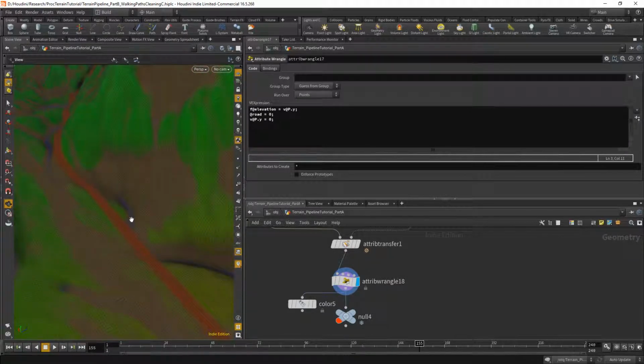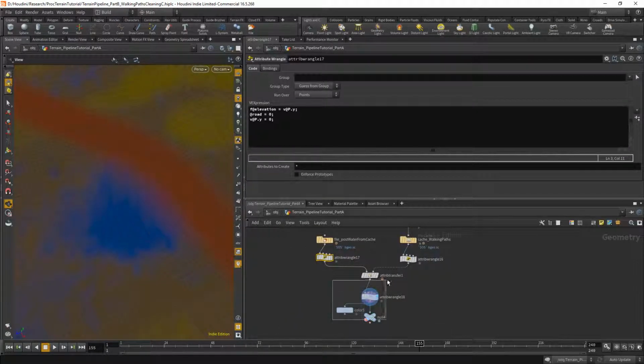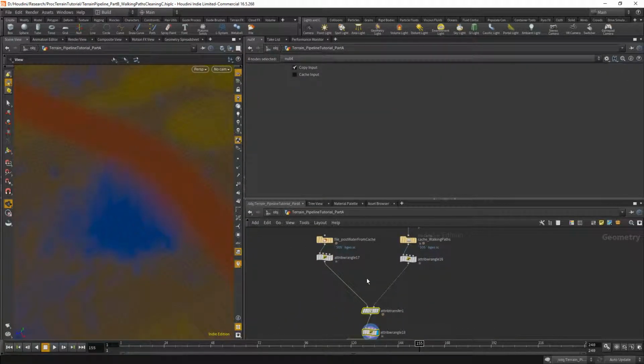Okay, so there is one last thing we want to add here, and that is actually exclude transferring over the water. So let's do that too.